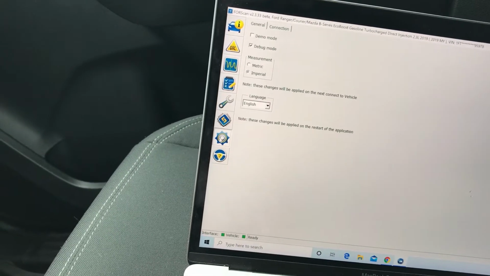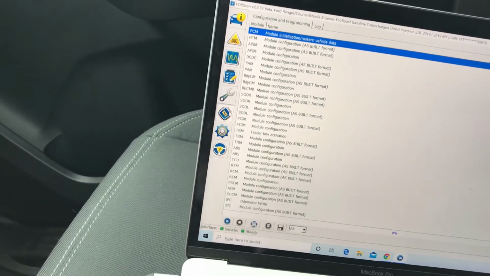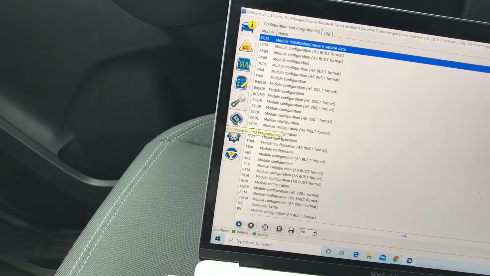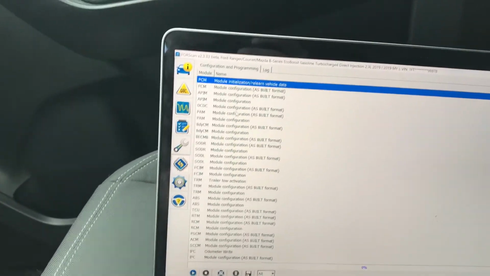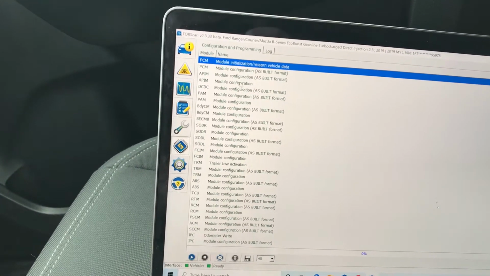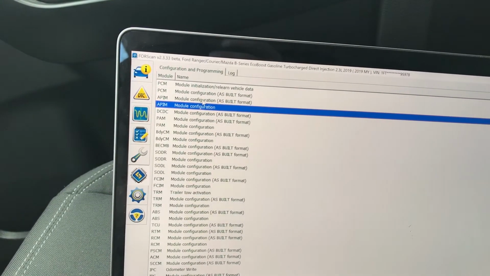You'll go down to start modifying stuff. You'll go to configuration and programming. Now, this is where you can start making changes. There's 2 different configurations here, the module configurations.